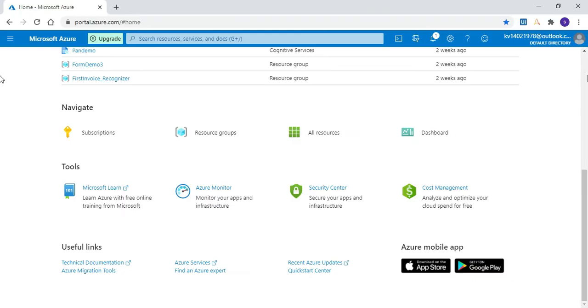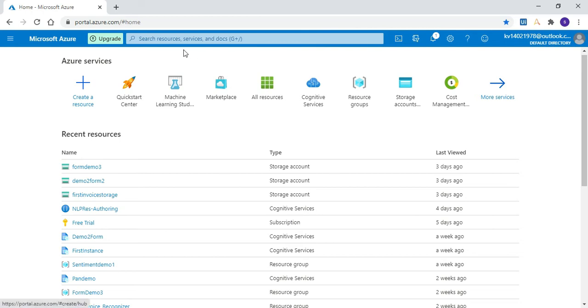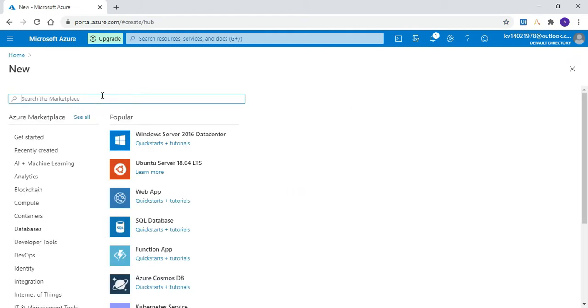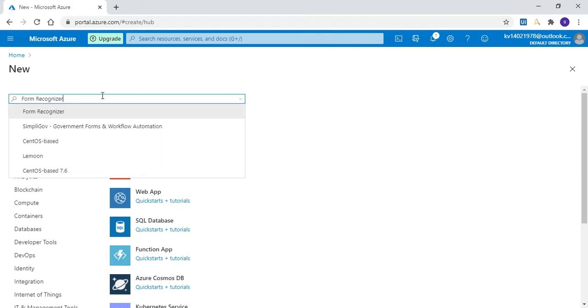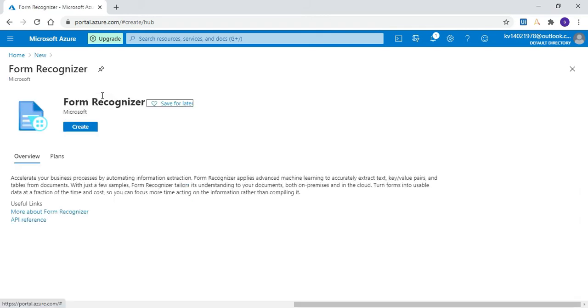Now let's get started. When you go to your Azure portal, you can see a plus symbol, create a resource. So just click on it. Here you need to select the API. I'm going to choose an API for Form Recognizer. So just select the Form Recognizer API and click on create.